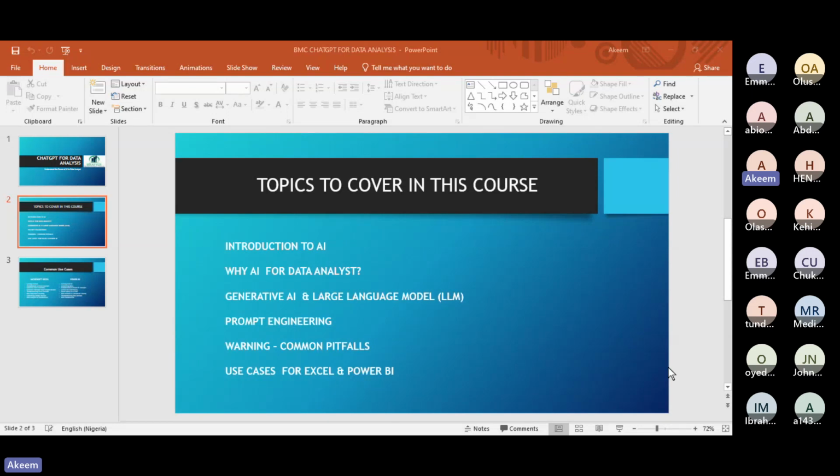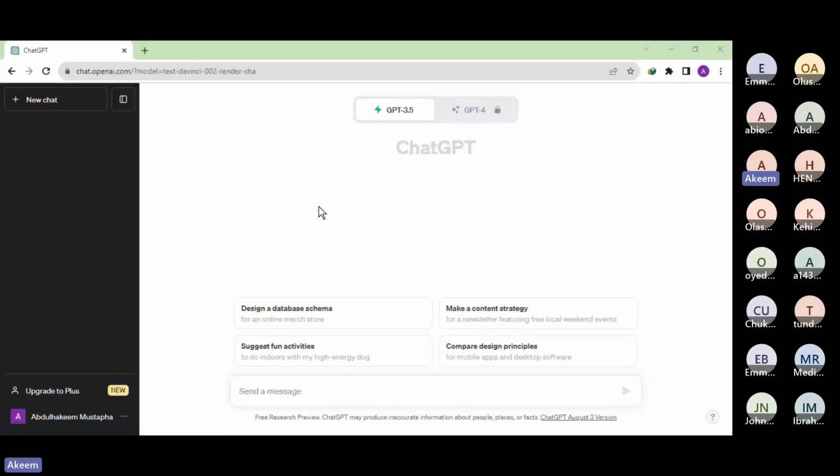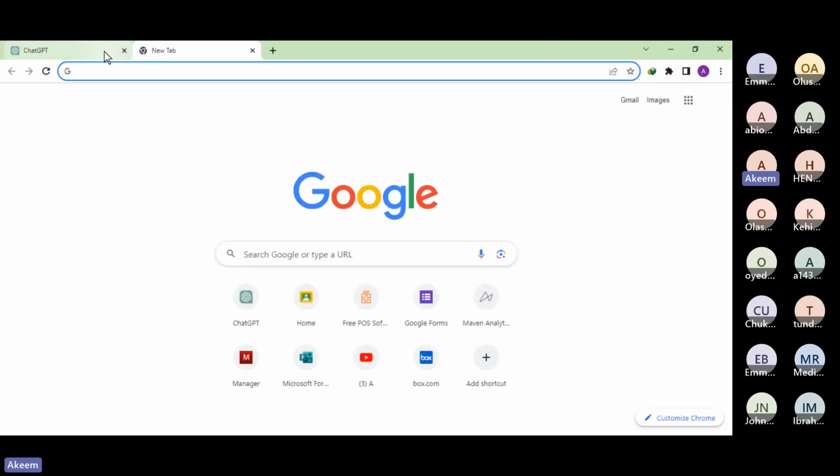You want to talk to GPT. Okay, let me quickly share this, and let's see how it is going to look. Okay, now I think you can see my screen. Let me open BARD by the side also.